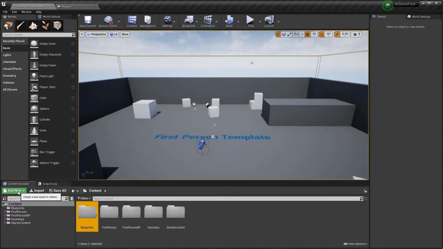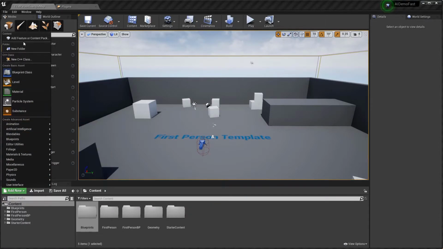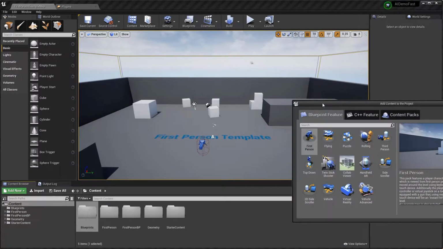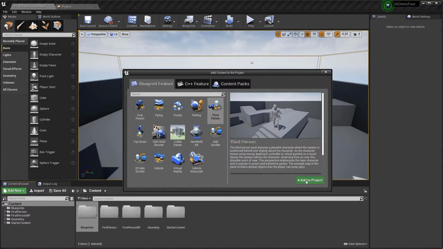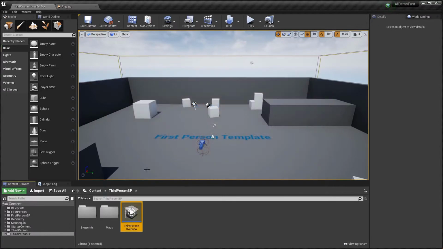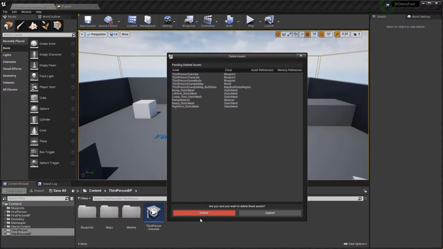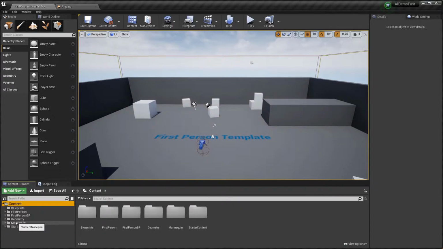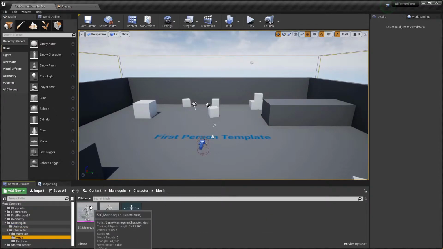And we also need to bring in some content from the third-person template, so you're going to click on the green Add New. Go to Add Feature or Content Pack, and from there in the blueprint feature you want to select third person, click Add to Project and close that. We're going to delete the third person BP and third person folder that came in. We don't need those, so I'm just going to select those, hit delete, and force the deletion of those assets. The only thing that we needed out of there was the mannequin, the third person anim BP, and the animations, as well as the character that comes along with that, the skeletal mesh.